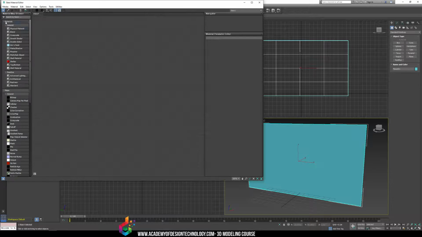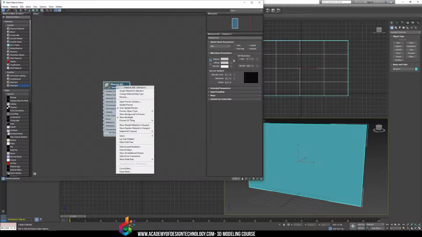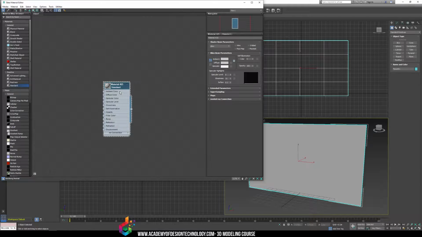What I'd like you to do is go to Material Browser, go down to Materials, Scanline, Standard. Double-click on a standard material, and you'll get a standard material inside of 3D Studio Max. Now, the first thing I want you to do is click on the actual model inside of 3D Studio Max, then click on the material, right-click on the material, and assign material to selection.